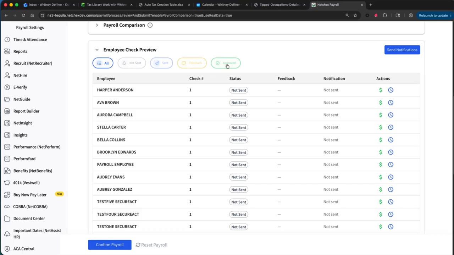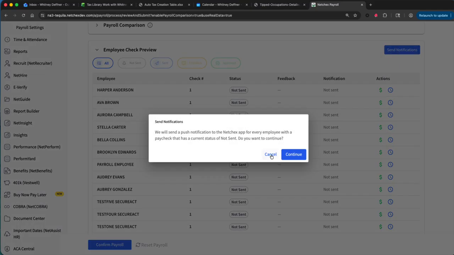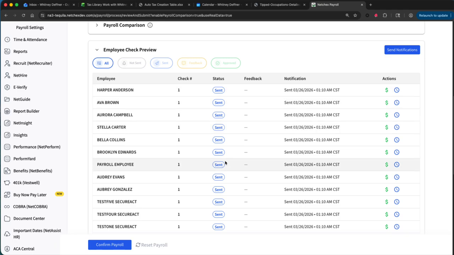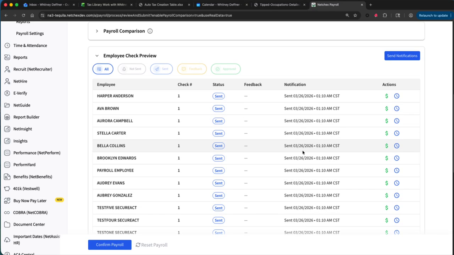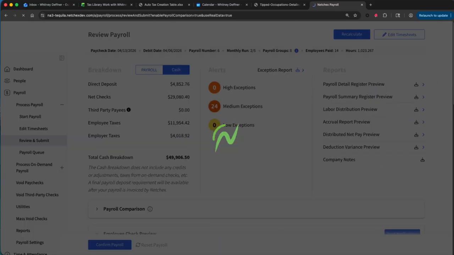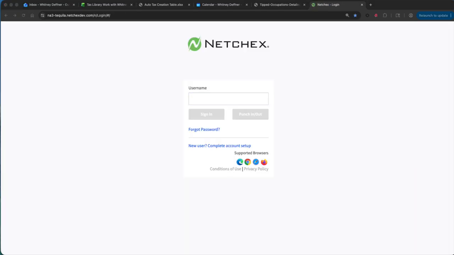You can filter to specific statuses if you want, but we will go ahead and send notifications. The confirmation is just saying that we are going to send a push notification to the app for all of these employees that have a not sent status. Now we see that our status is updated to sent, and we see some times of when we sent this notification out. So I'm going to log out really quickly and show what that looks like for the employee.